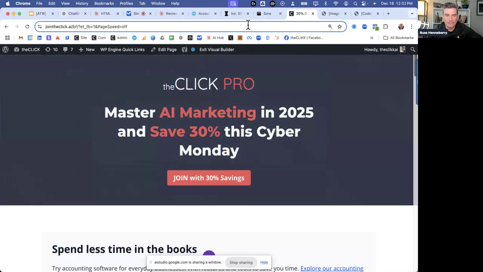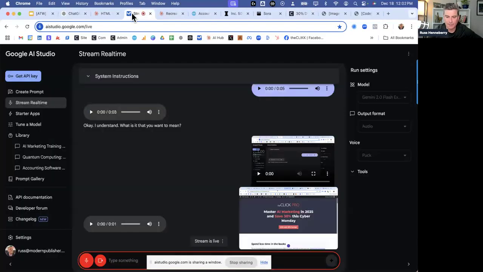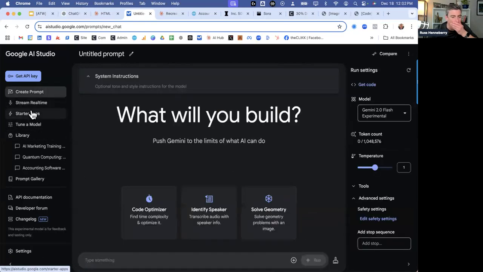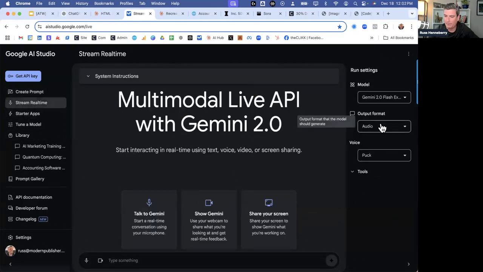All right, so you can kind of see the demonstration here is that it can see my screen and it can create intelligent conversations about it. I'm going to switch to stream real time. I'm going to go audio in but text out, and I'm going to say share my screen.